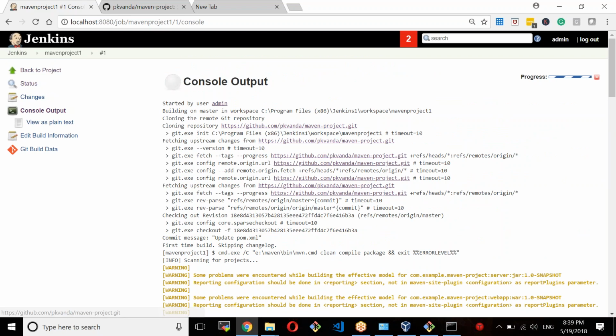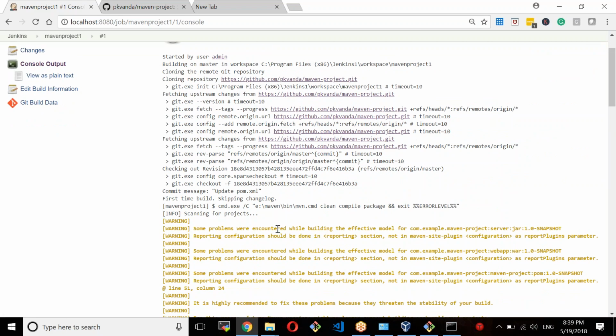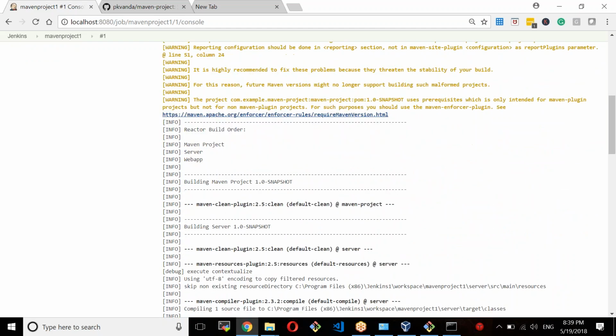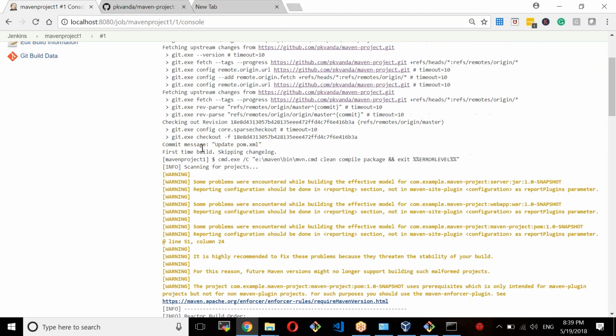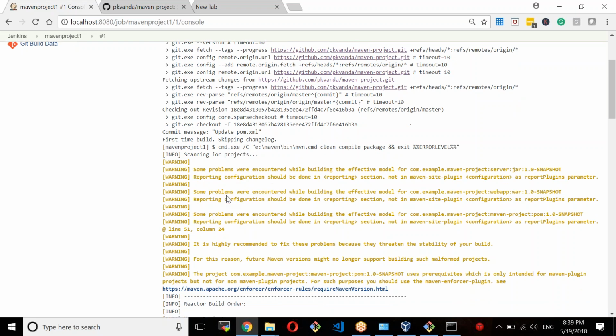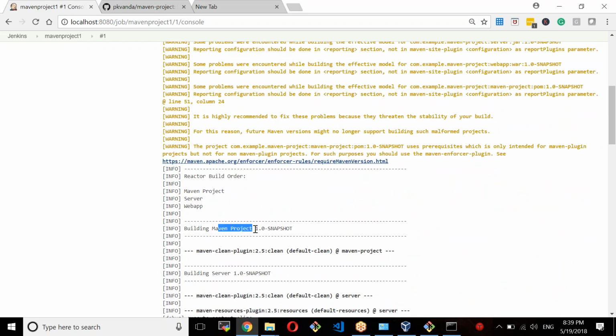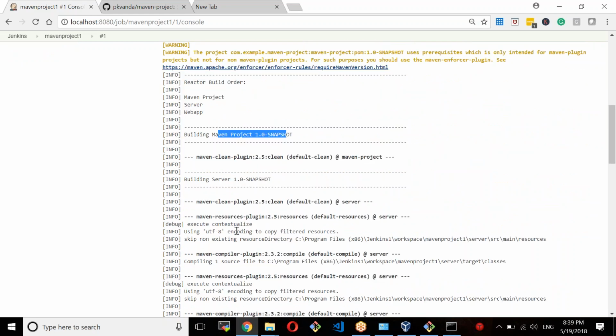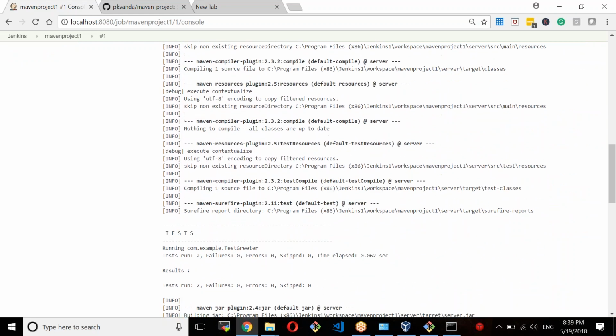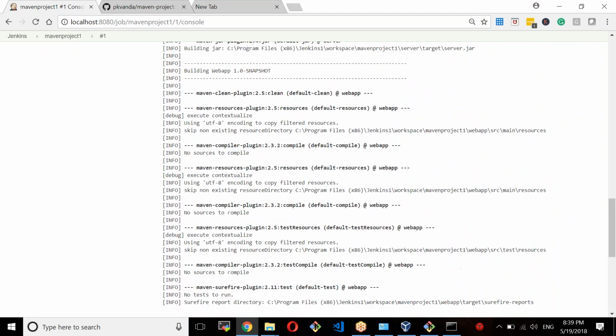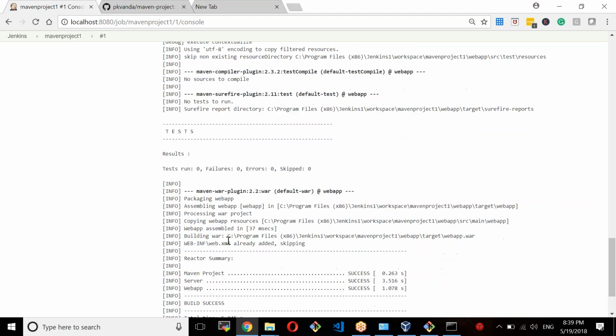Okay, it has run this command and it has downloaded, and after downloading we passed clean compile package. So the command automatically picked up the Maven bin mvn command, clean compile package. So the MVN build has started. Building Maven project, snapshot 1, and the testing is completed, and all the build phases are completed.